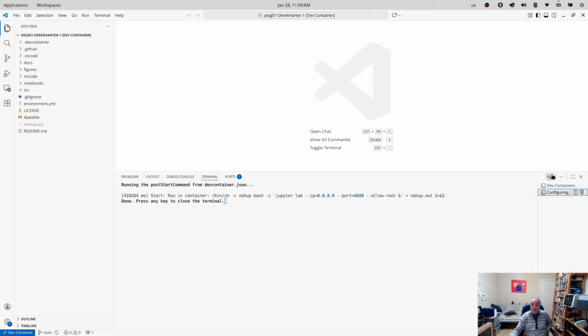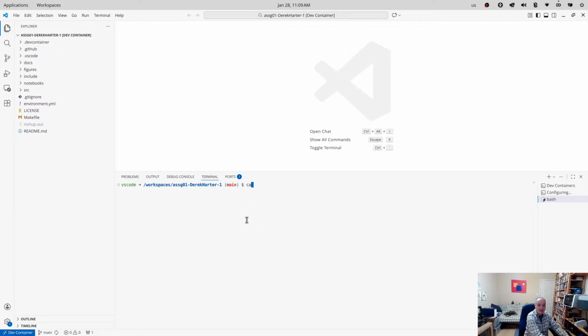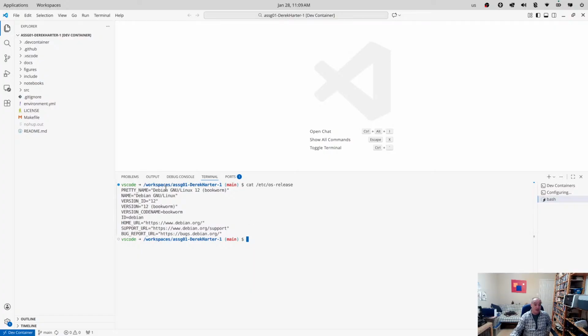So we're actually running a container, so a virtual machine, right? And it's actually running a version of Linux. So it's running just a basic Debian bookworm Linux 12 here inside the container, right? So even though my host system could be Windows or Mac OS, we're using Linux inside the containers.